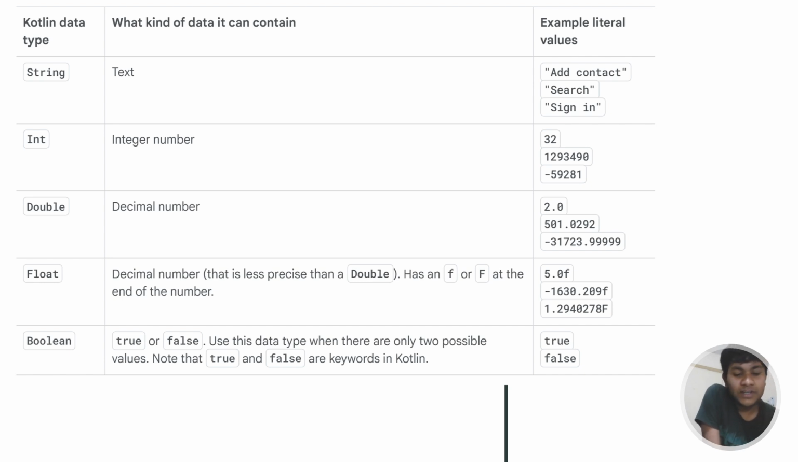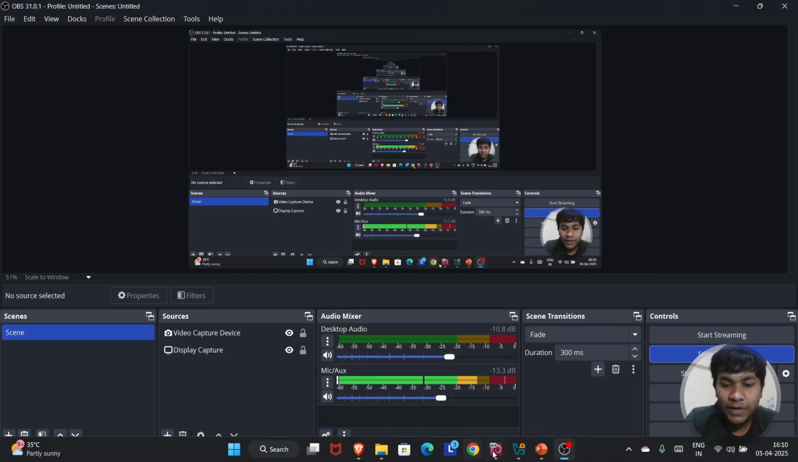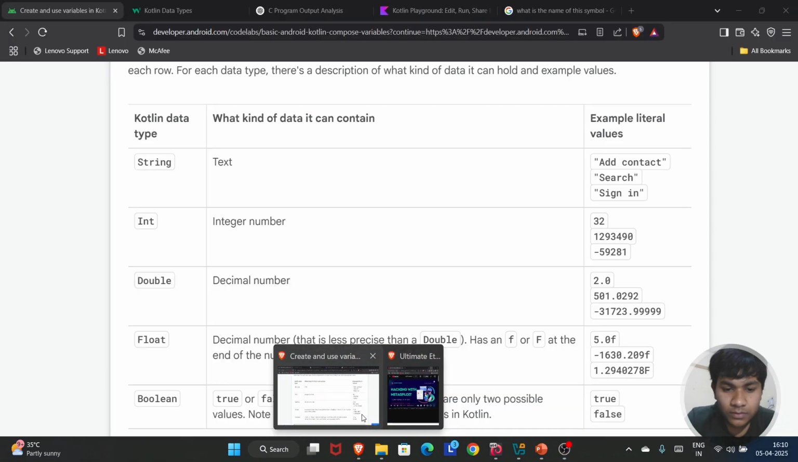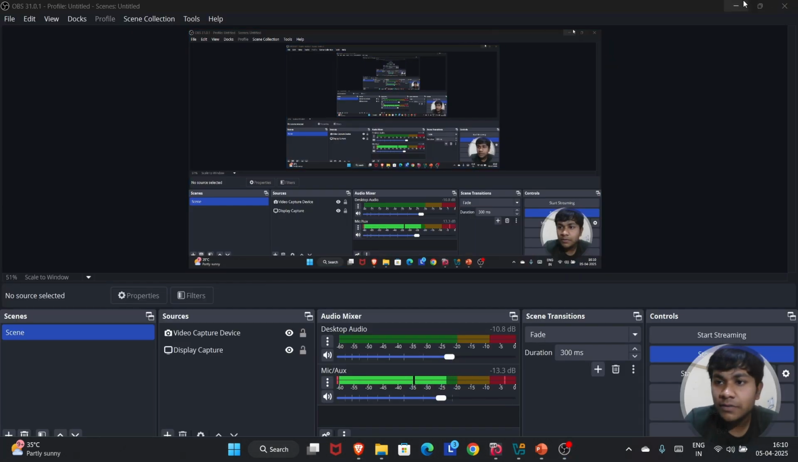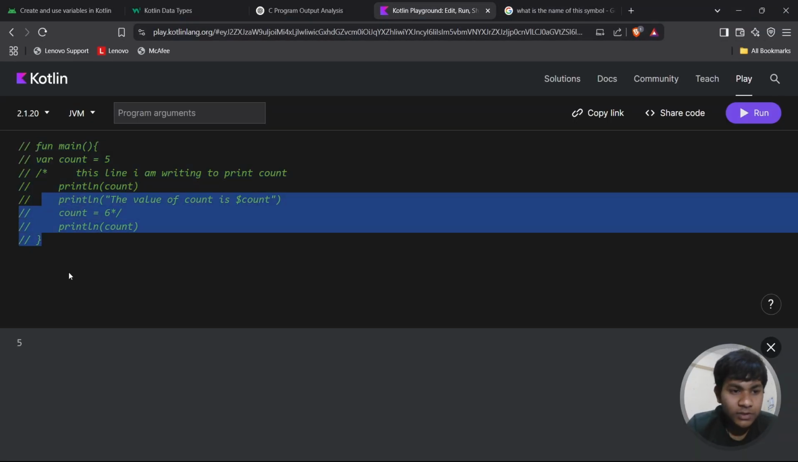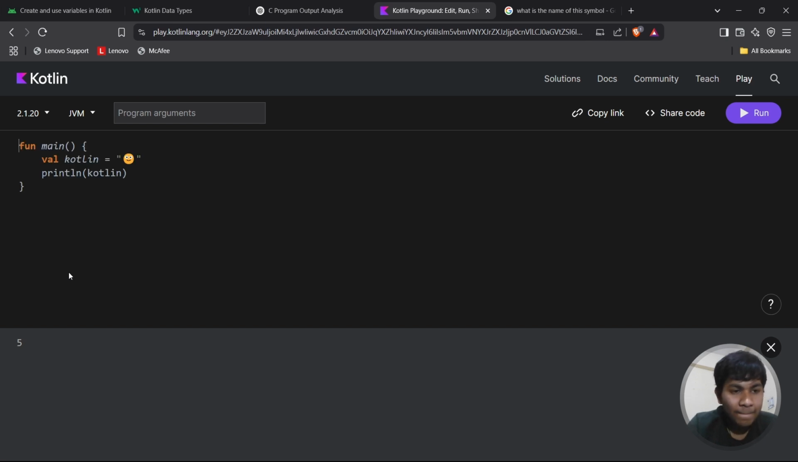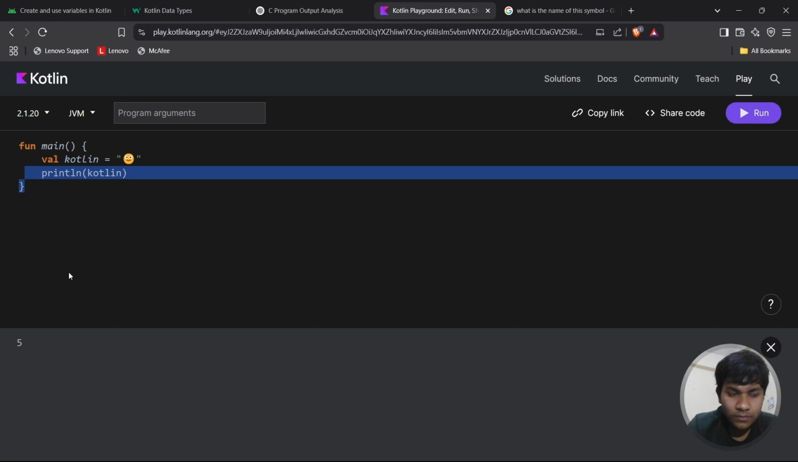So let's move to Kotlin Playground to see how you can declare a variable and how you can use it. So let's move on to Kotlin Playground. Why is it not opening? Yes, this is Kotlin Playground. Just delete all this once again.